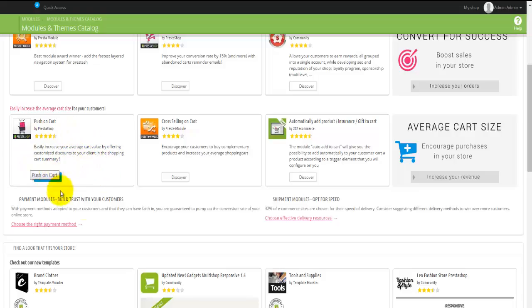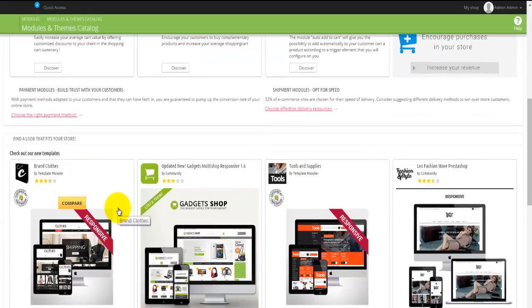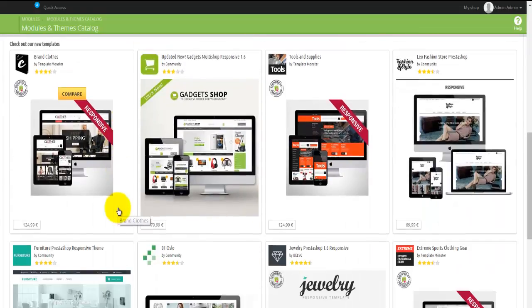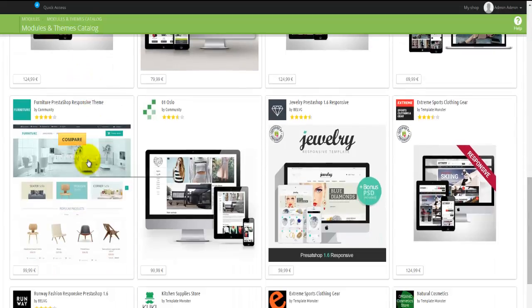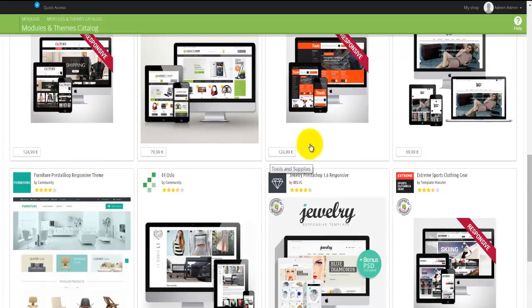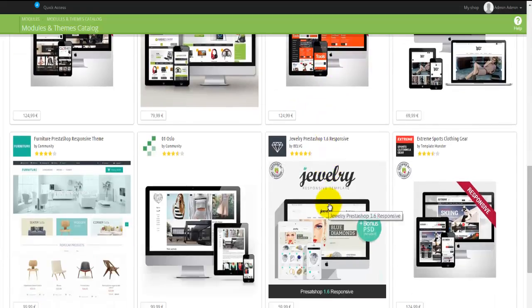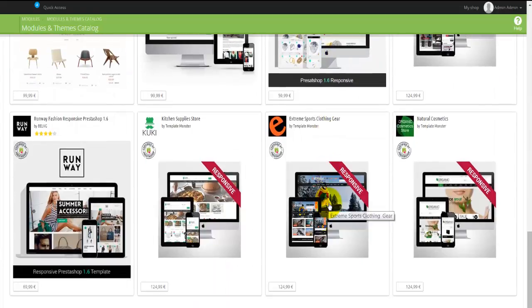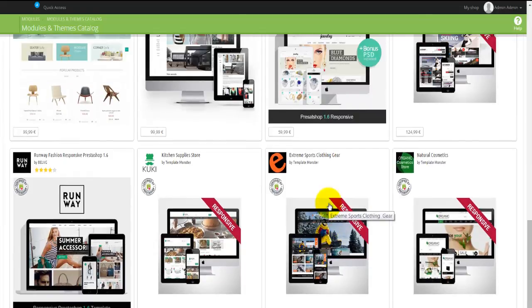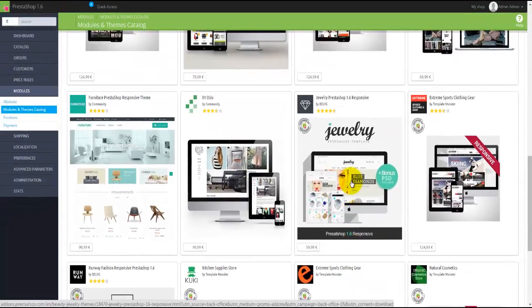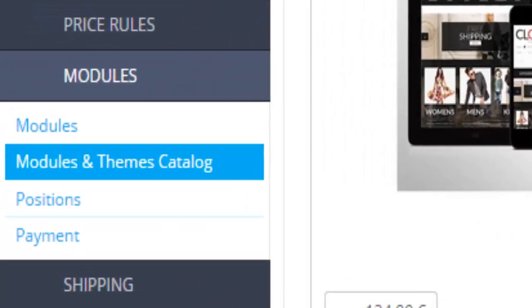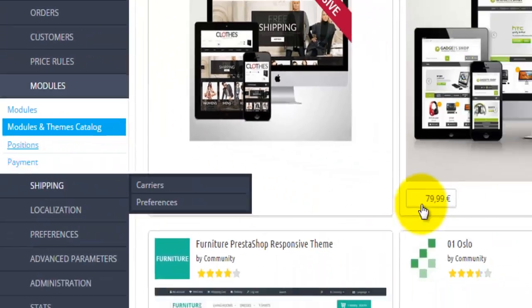Okay, so you can do that, or you can move down and get some sort of a template. Some of those are free and some of those are expensive, and if you look at this one, for example, it's 125 euros, and basically you can search for the one that you would like to use and install on your PrestaShop.